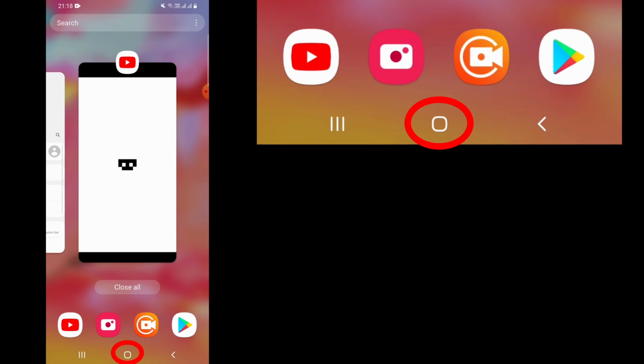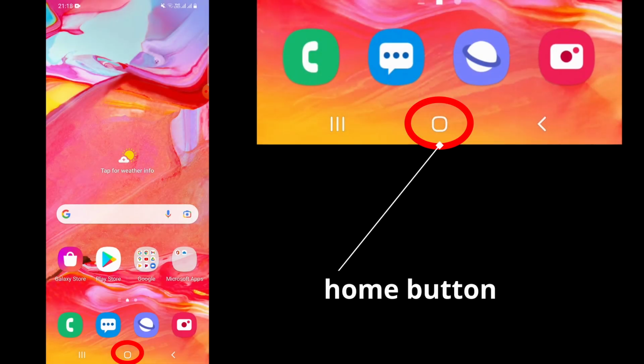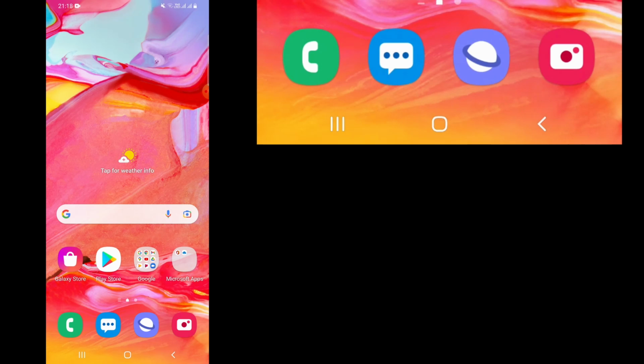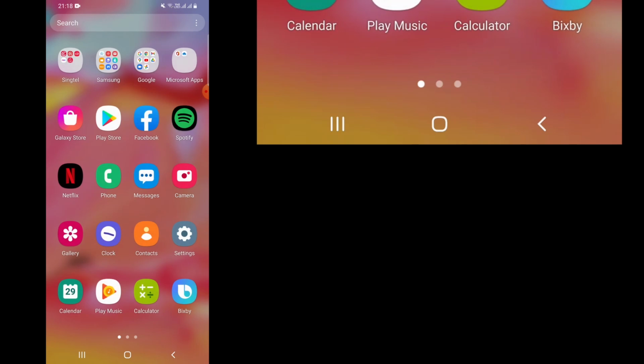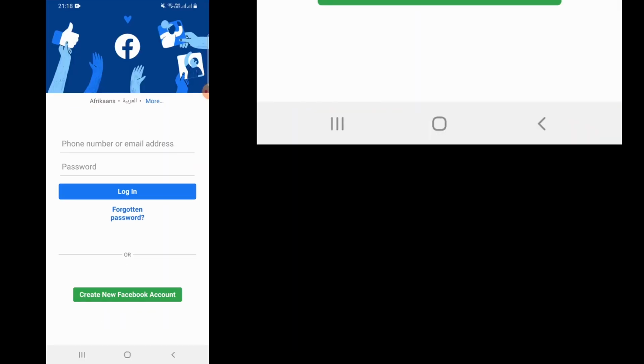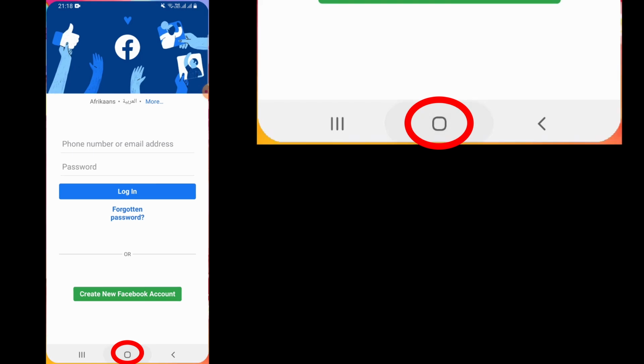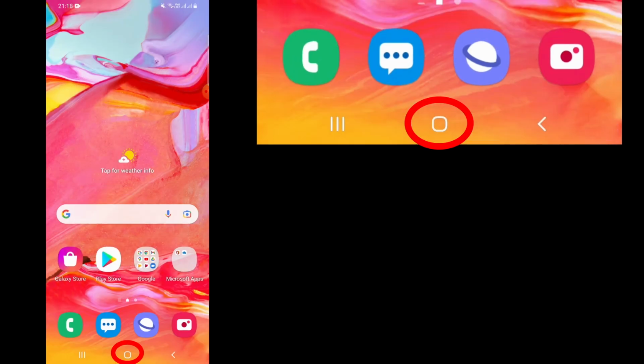In the middle there is this home button which just brings me back to the home screen. The home screen is this screen that you first encounter when you start up your phone, and it has some of your apps here. So let's say I'm opening an app, I am surfing Facebook. Then I just press the home screen button and it leads me back to the home screen.